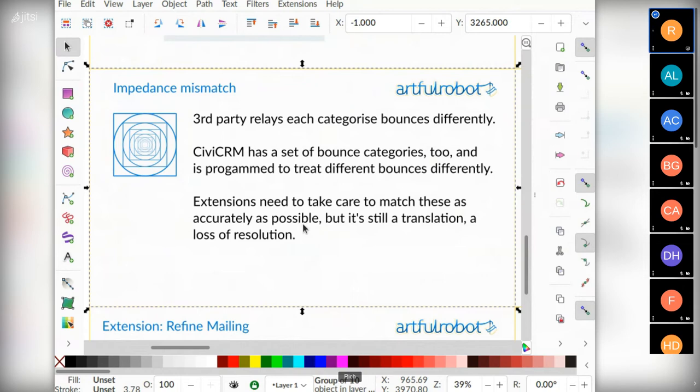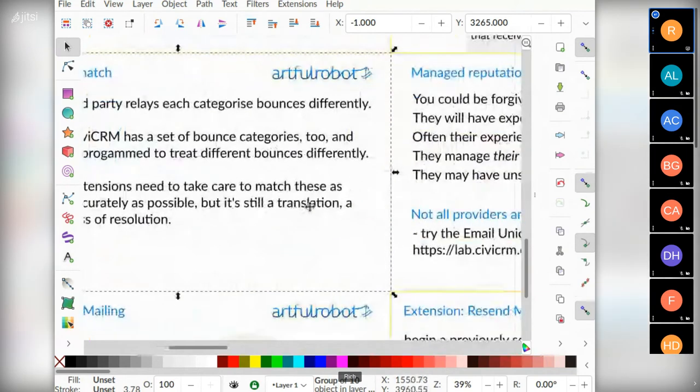CiviCRM's categories, I did sort of hint at this earlier, include things like syntax, on holiday, and spam. These are all different categories of reasons for bounces. And Civi allows a certain number of bounces of a particular category before it puts the email on hold. So if it gets a single rejection because of spam, it puts the email on hold. Whereas with a vacation reply, holiday message, or mailbox full, you're allowed 30 of those to happen before your email gets put on hold. So the integrations need to deal with that.